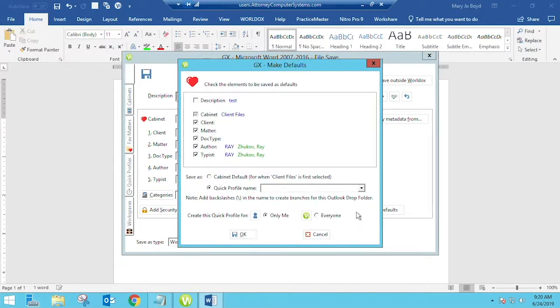Now, if you're a manager, you'll see that you have an option to make that the default for everyone. So if globally throughout the firm you would like to make this the default for everyone, you could do that if you're a manager. But in our case, I just want to change it only for me. I just want my preferences to be the client cabinet. So I'm just going to leave only me checked, and I'm going to say OK.